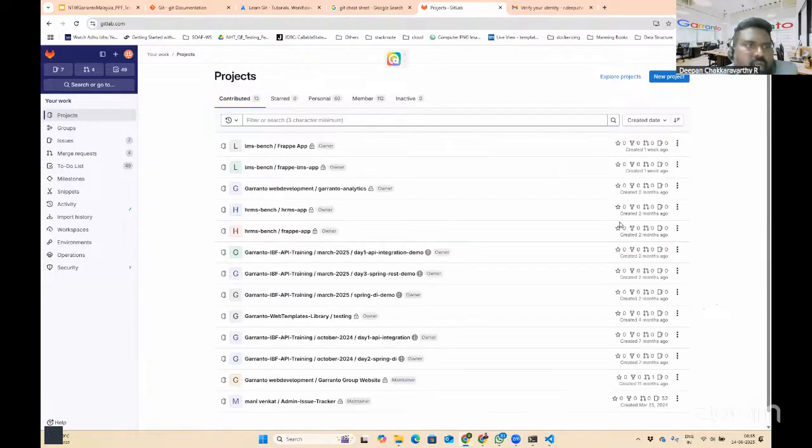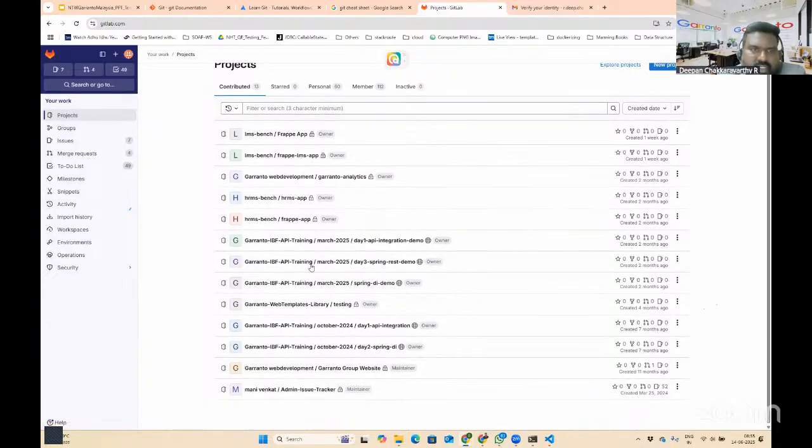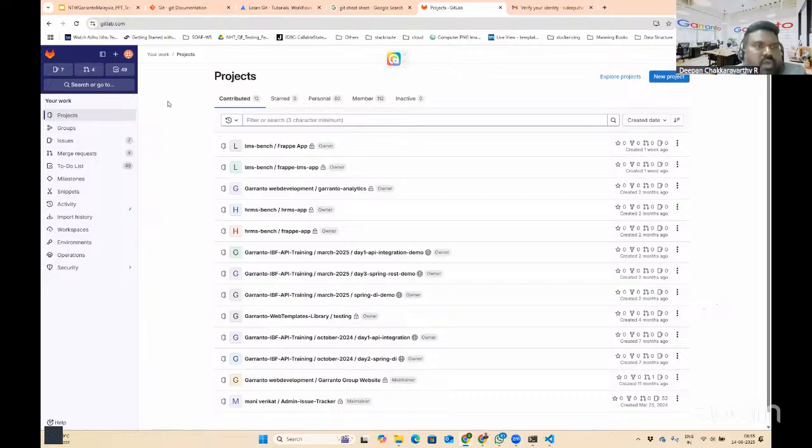Right, I already have my account, and these are the projects in my remote repository. These are some of my yearly projects. So how exactly can you collaborate here? Here you can create repositories and manage your repositories online.